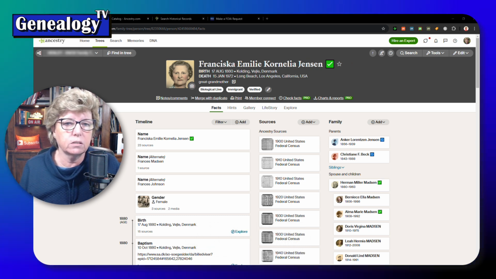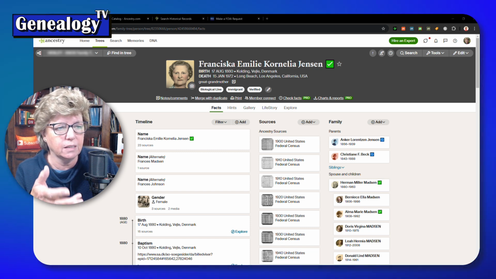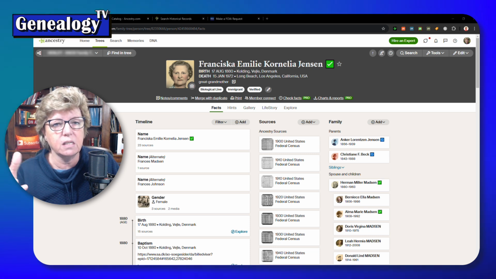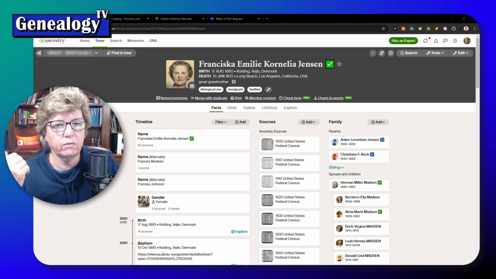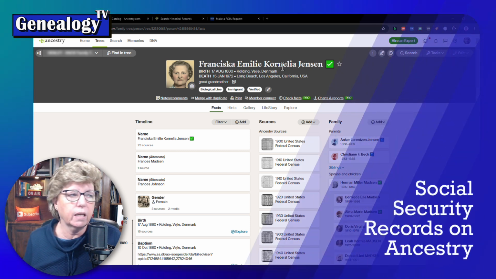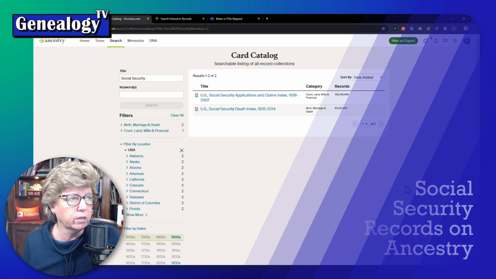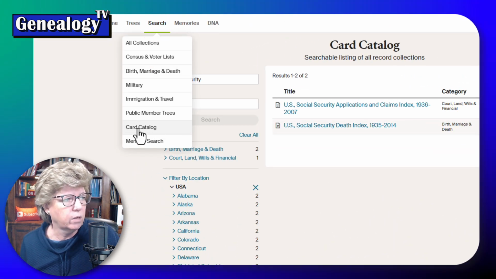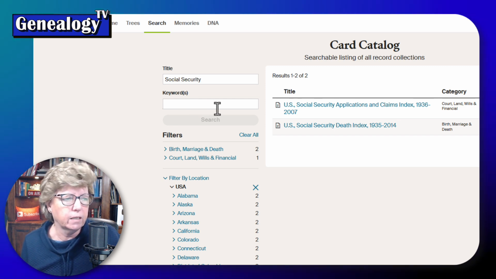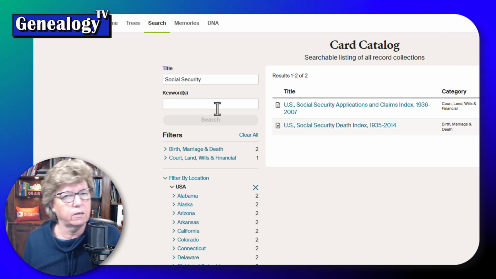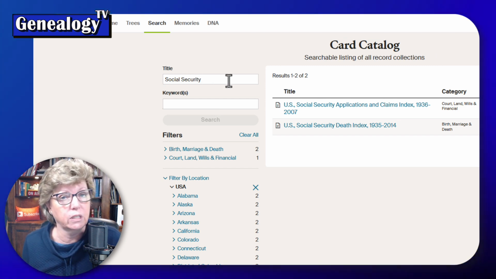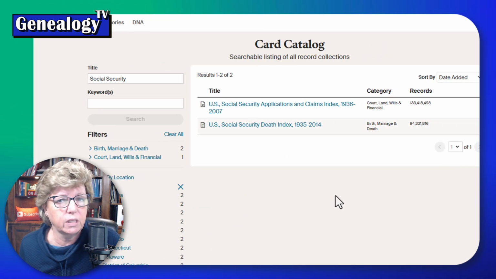Were they still unmarried or were they married? So here we're going to use Frances as an example because I have all 4 sets of records for her. And so you'll be able to compare and see the types of records that I have for each one of those. So first of all, let's jump over and take a look at what Ancestry has for Social Security records. So here I went to search, dropped down to card catalog, and in the title, I did a keyword search, and I also got some outside of the United States Social Security records from France. So I backed up and I used just the words Social Security in the title. And these are the 2 record sets that Ancestry has.